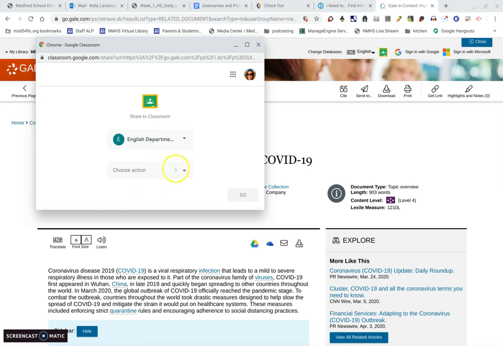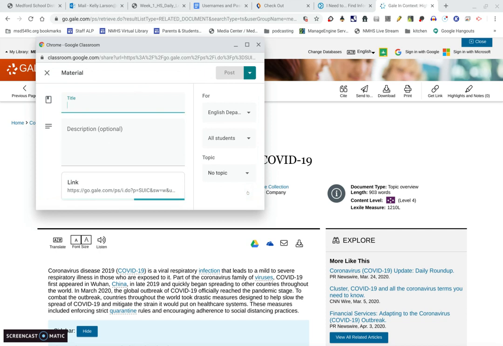And I can choose right now how I want to save it. So I can make it an assignment, I can ask a question, I can make an announcement, or I can create material. So I'm going to click Create Material and click Go. And now it will ask for a title. I'm going to call it Coronavirus. And that's as much as I have to do.